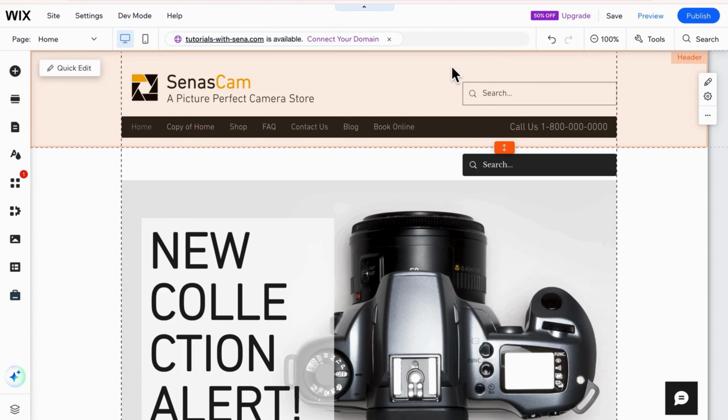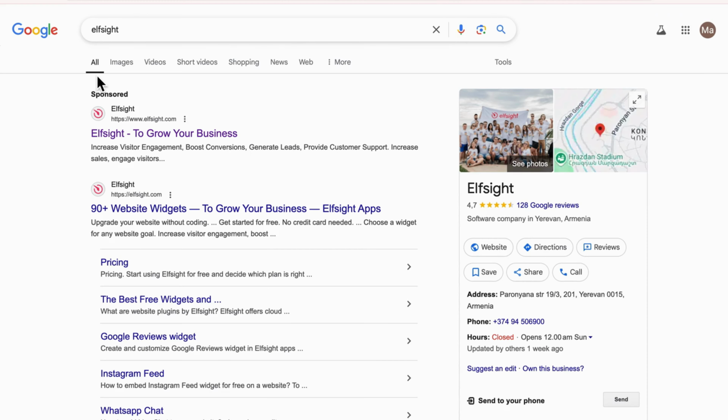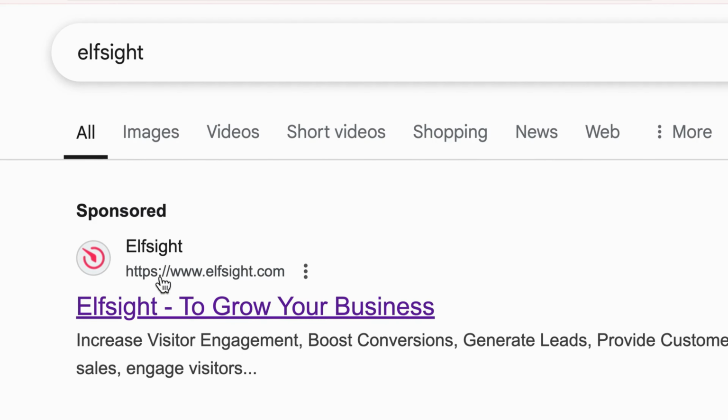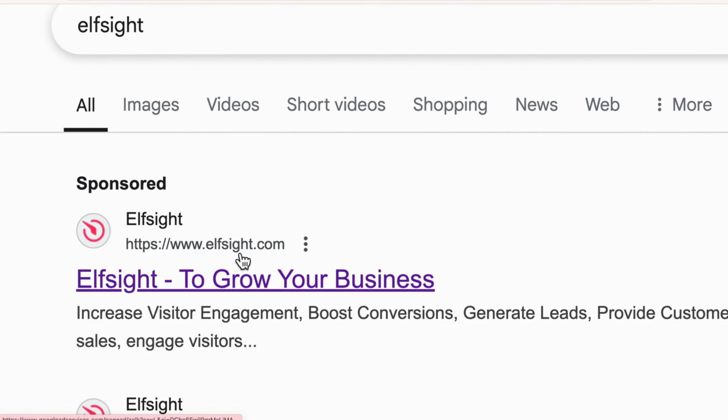How to add Google review to your Wix website for free. So right here, you want to go to google.com and then you want to search for elfsite. And then you want to choose the first one, that name elfsite.com. You want to click on it.